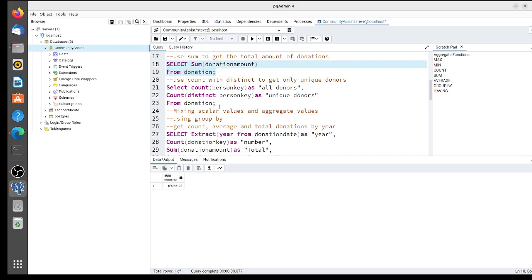Now you can do a couple of other things with these. So I wanted to show you count. Again, if we do the count of person keys, that will give us all of them, even repetitions. If I put the word distinct inside the function, it will ignore repetitions. And you can do this with any of the aggregate functions. So notice that there are 67 all-time donors, all donors, but there are 64 unique donors. So it doesn't repeat. That means like 3 people donated more than once.